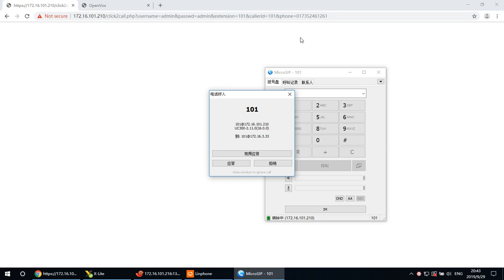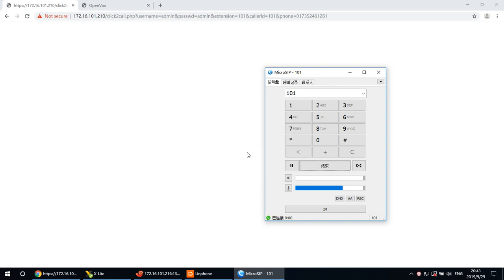We can find that the 101 extension rings. Pick up the soft phone, and this call between the two users will be built. Okay, this phone is ringing. Let's end this.